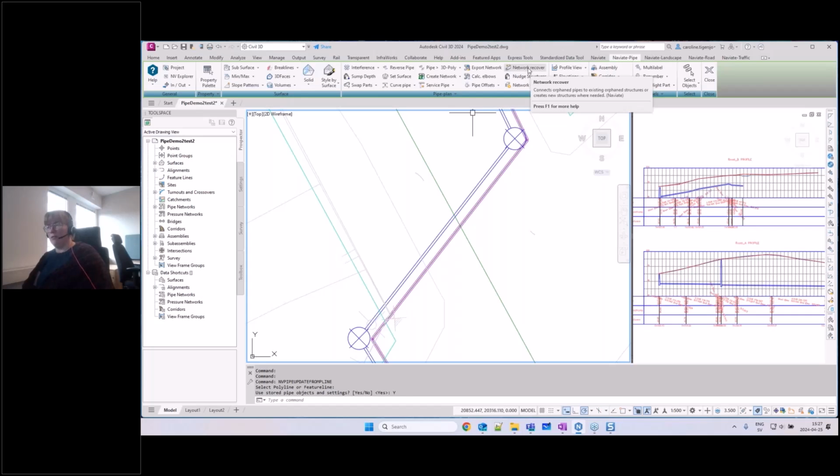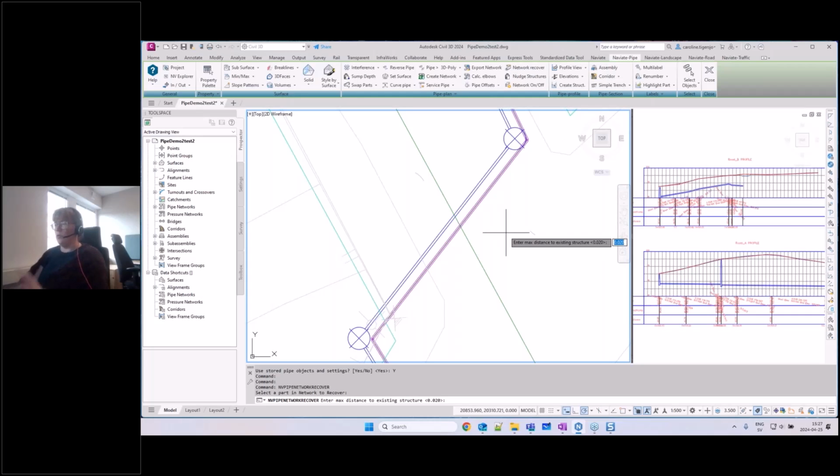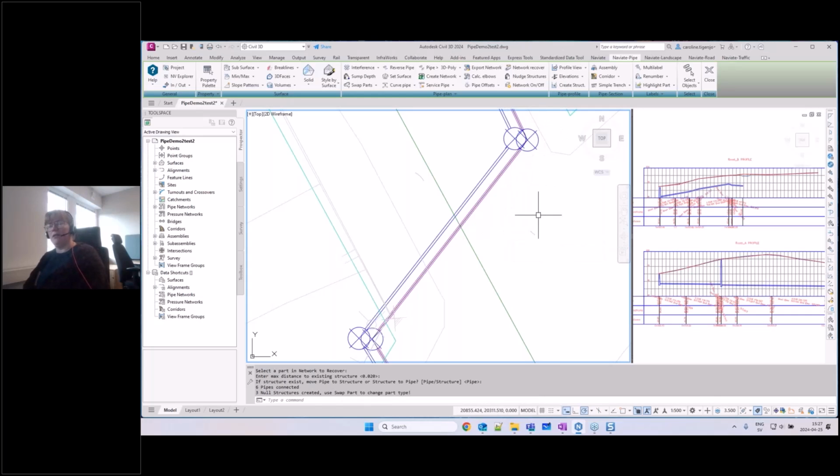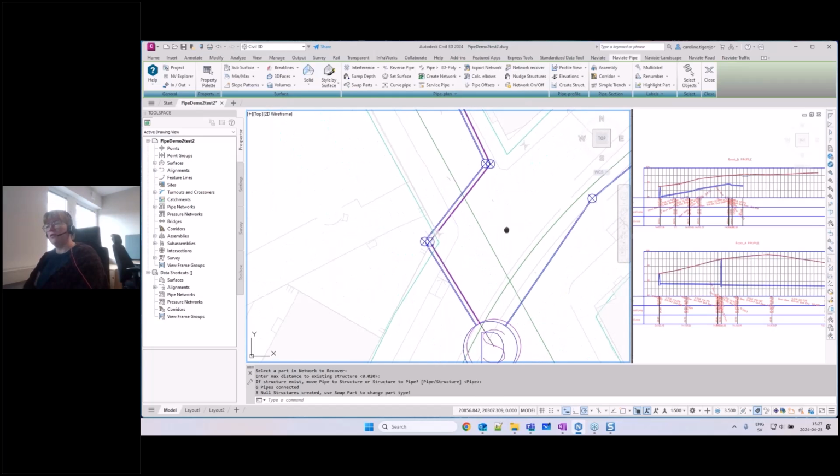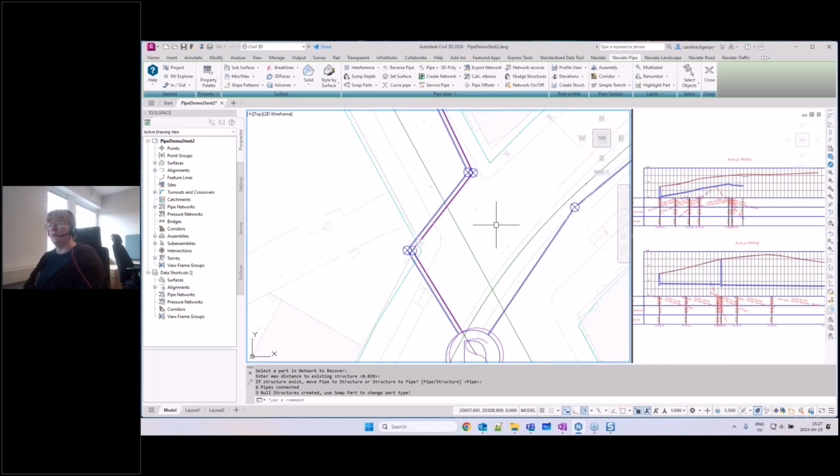So network recover is an easy way of just selecting one of my pipes. And then it's going to basically recover my network. So I'm just going to hit enter here. What it's actually going to do is recreate my null structures, because it's looking at two pipes, and it knows that if two pipes connect like this, there should be a structure in between. So that's a way of recreating the networks in this case. So just be aware, keep track and know what you're doing. The null structures are sometimes a bit finicky or a bit strange, I would say.